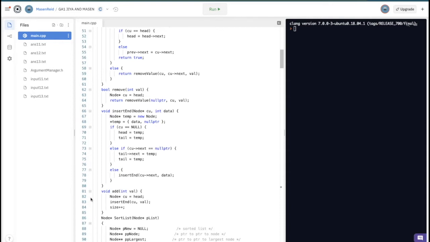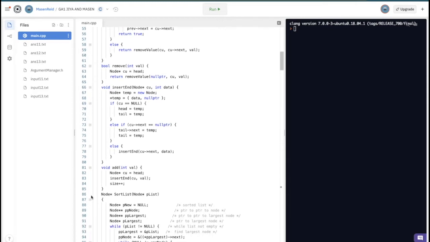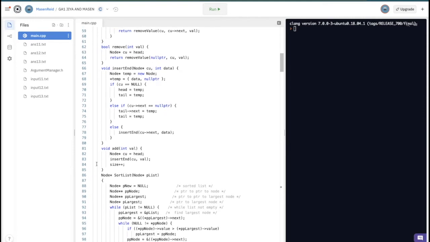Else if the current arrow next is equal to null, then the tail arrow next will be equal to the temp, and then the tail will be equal to temp. And then else, we're going to say insert at end. So this means it's just going to repeat through these three statements until it's finished. When we move on to the add function, what we're doing is getting the value that we've inserted from the input file and running it through this function, and then it's going to be put into the insert at end. And then we're going to increase the size.